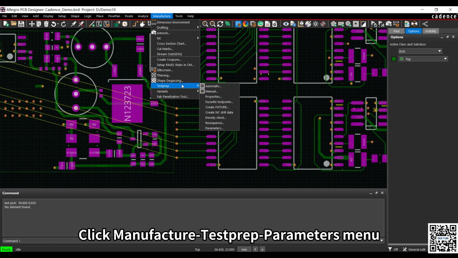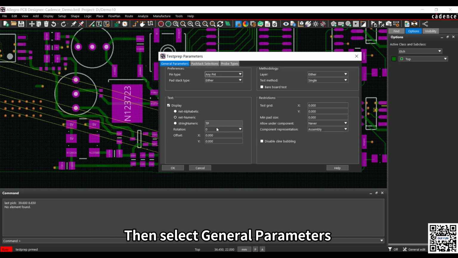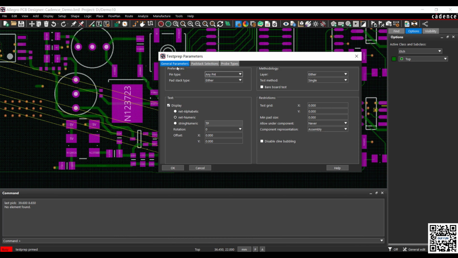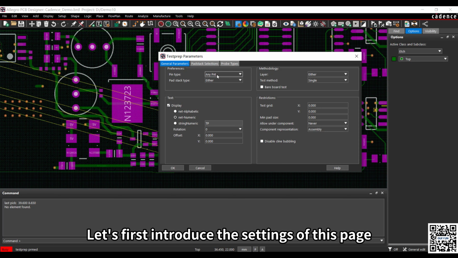Click the Manufacture, Test Prep, Parameters menu. Then select General Parameters in the pop-up Test Prep Parameters window. Let's first introduce the settings of this page.